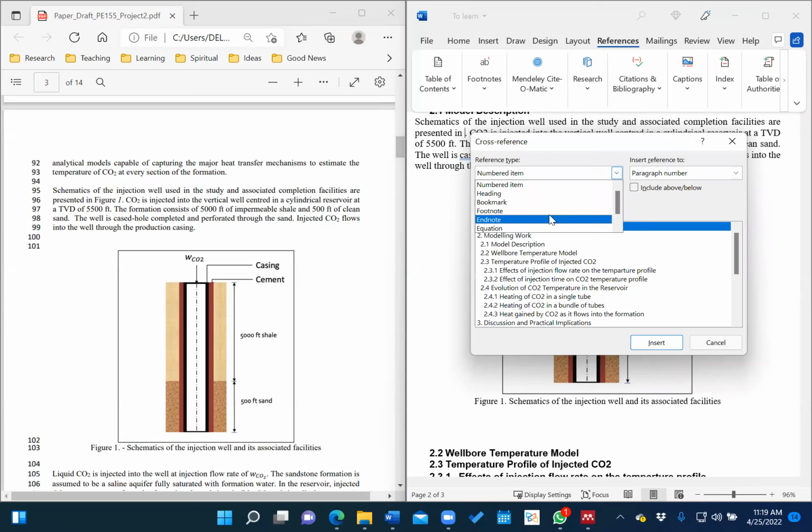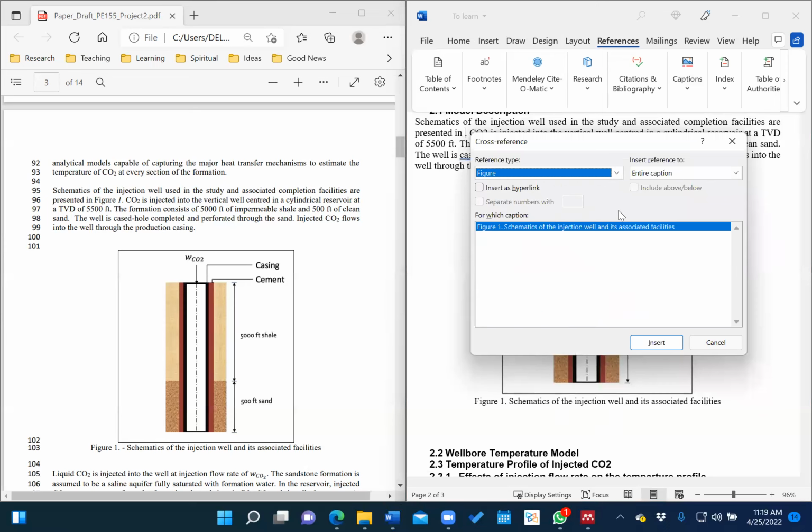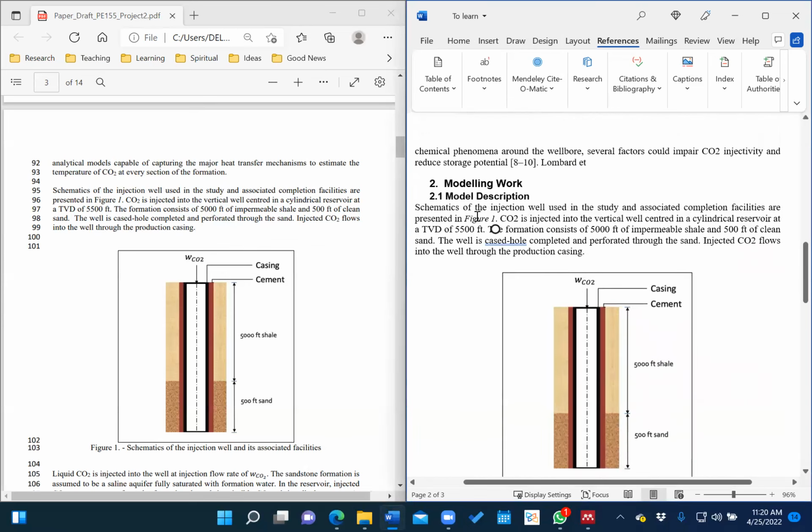Here, I think we don't have figures. I don't know why we don't have figures. We just have equations. Interesting. Okay. Yeah, there's figures here. So figures, you see that the figure you inserted is here. Change this entire caption to only label and number. Only label and number. Then you select the figure you want and click insert. Close. Immediately you see that fig 1 is here.